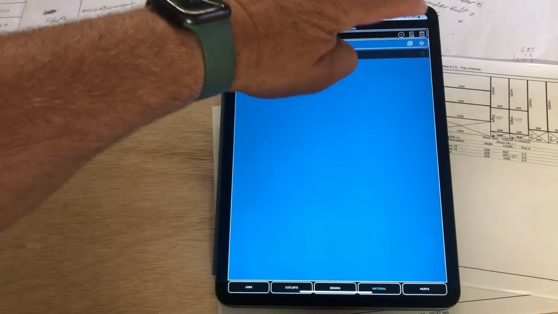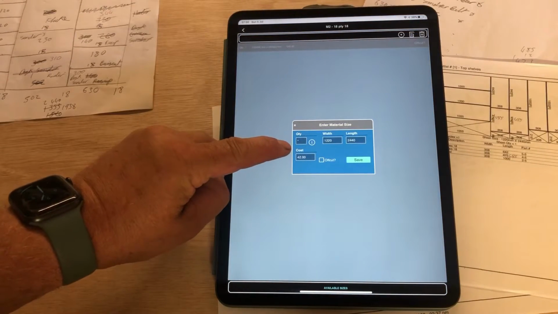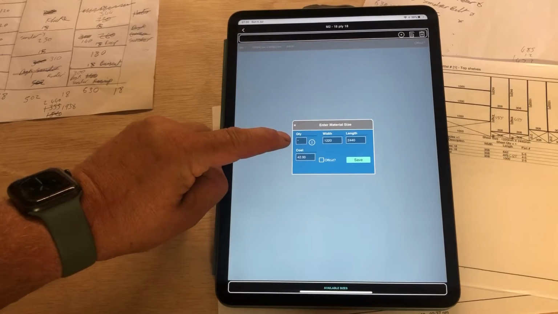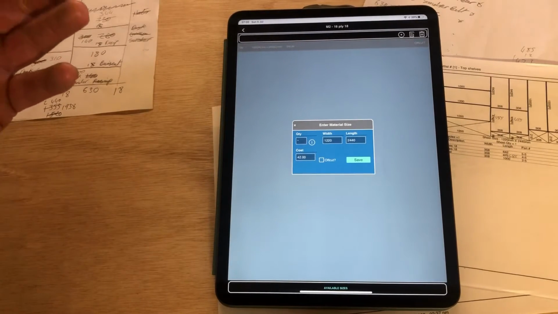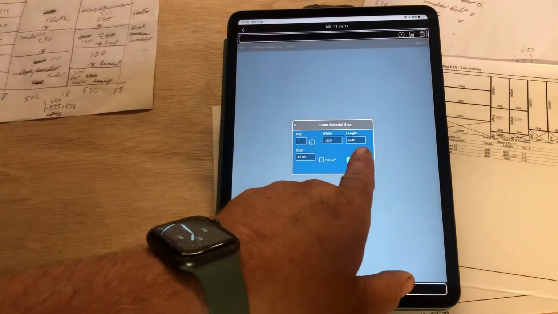The next button allows you to put in the sizes. So we have quantity, which I have written as a star, which means indefinite, the width, the length and the cost, and then you just hit save.